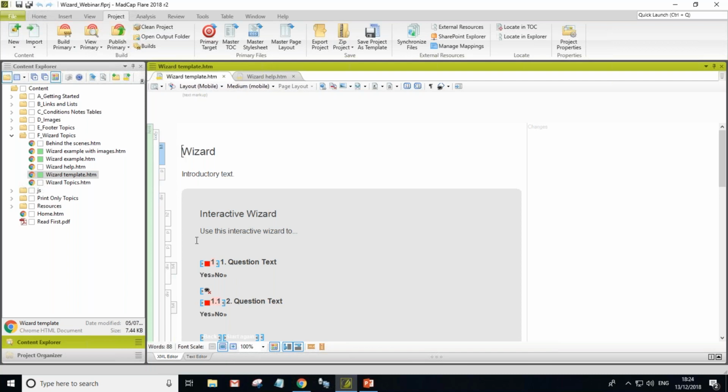The other conditioning we've got is on our labels. So these are conditioned with a hidden label, and that's so that we can keep our labels that we've got on our flowchart in the topic, so we've got those to refer to when we're writing, but they're not shown to end users, they just see, say, question 2.